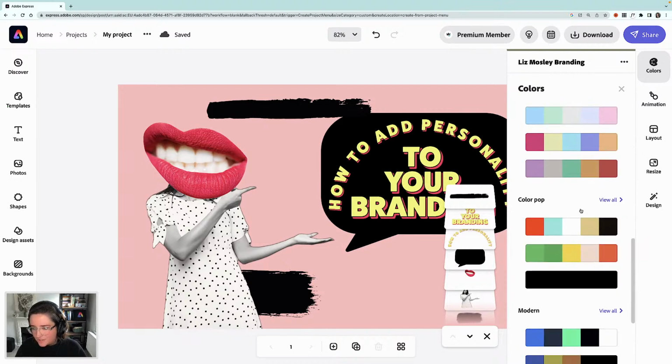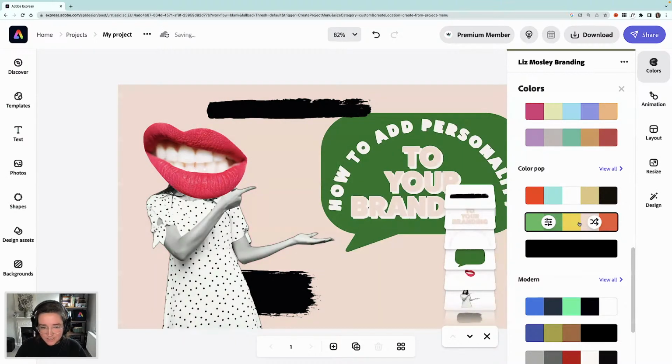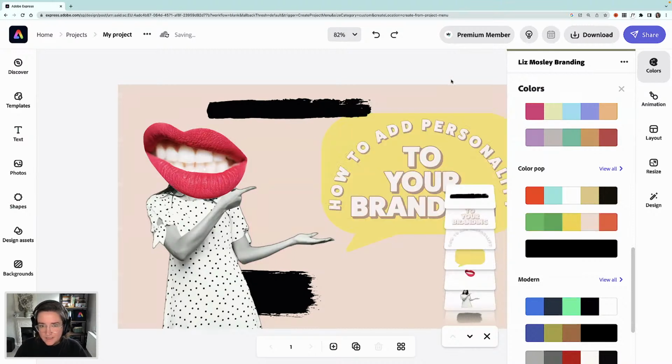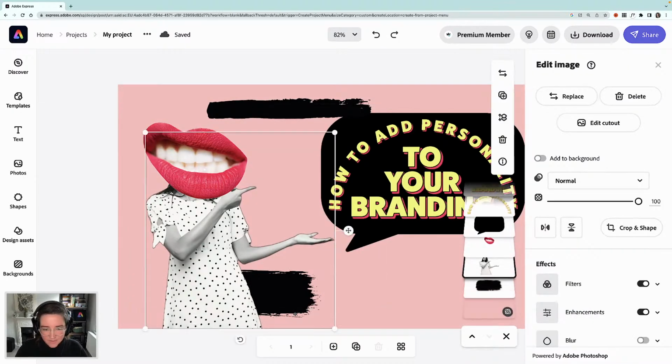But you can see here, there's lots of different options. Let's just try one and see what happens. So you could just click on a different color palette and it'll change everything for you. Yeah, see, I think what we had before was better. Let's go back to what we had, and we'll add in some other colors.